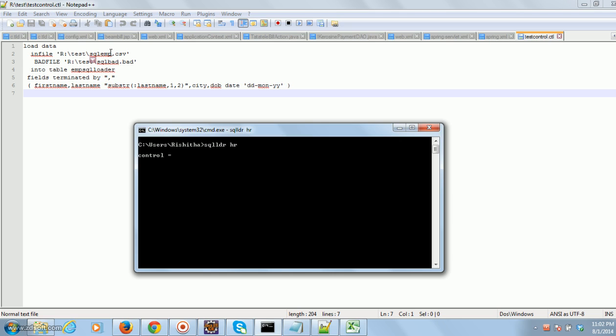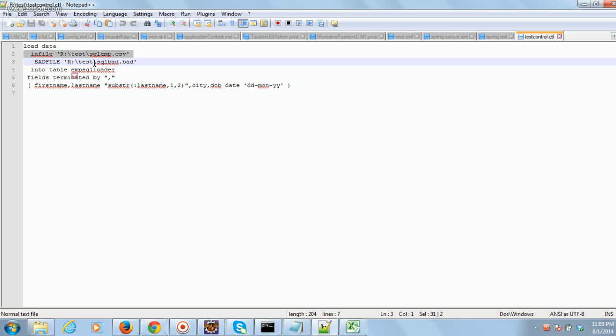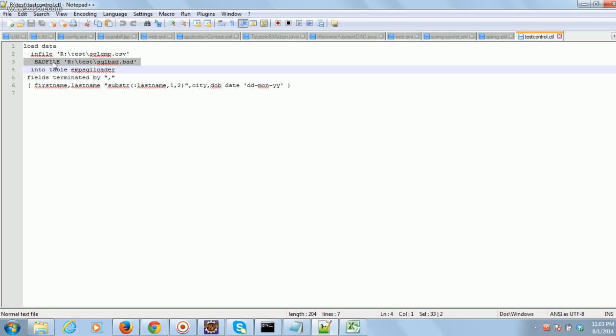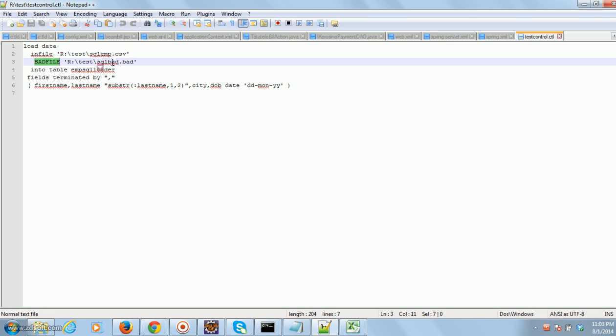Control file specifies the file from which we are retrieving the data, and other details like into which table we are storing the data from the CSV. Right now in the control file what we specified is: take the data from the CSV file. If there are any errors loading, log those errors in the file called sql_bad.bad, and load those records into the table called emp SQL Loader. In the CSV file, the values are separated by comma, and while loading, I want only the first two characters for the last name. That's why I have used the substring function.